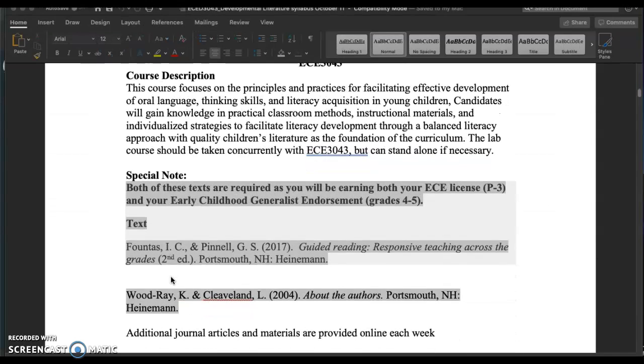This course focuses on the principles and practices for facilitating effective development of oral language, thinking skills, and literacy acquisition in young children. Candidates gain knowledge in practical classroom methods, instructional materials, and individualized strategies to facilitate literacy development through a balanced literacy approach with quality children's literature as the foundation of the curriculum.